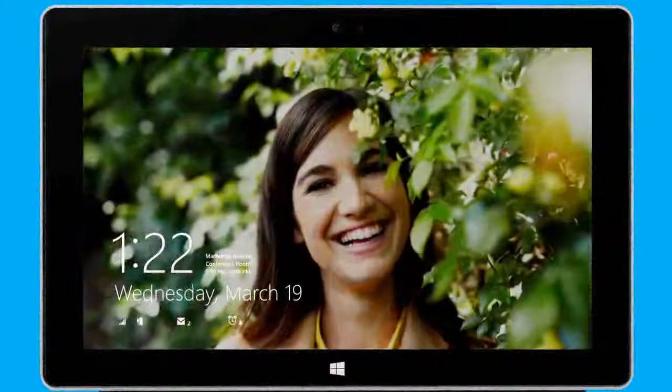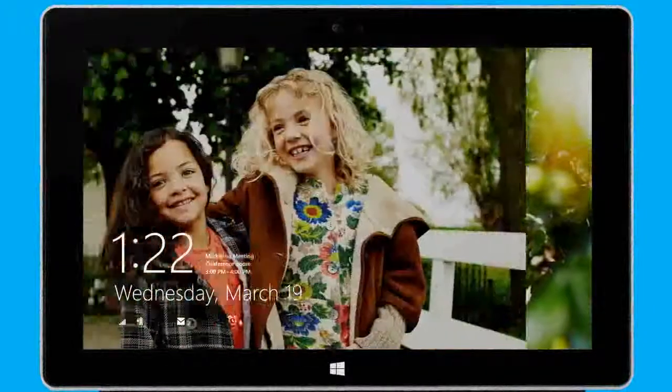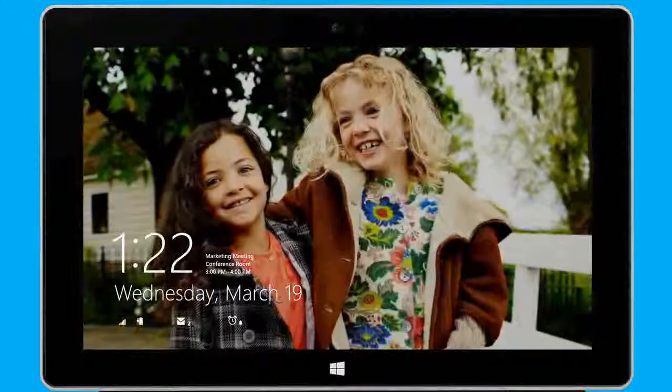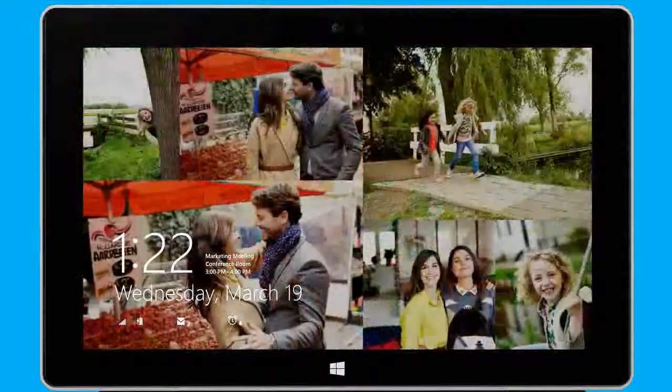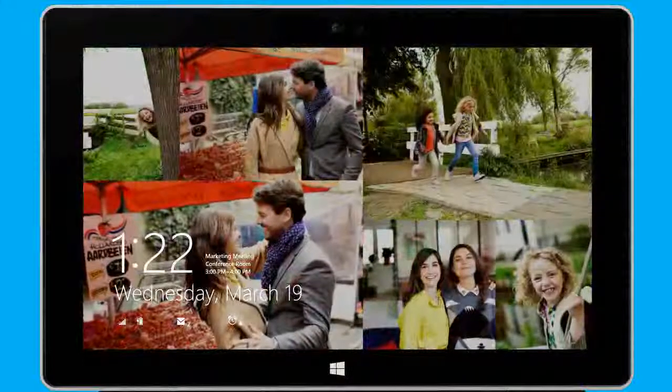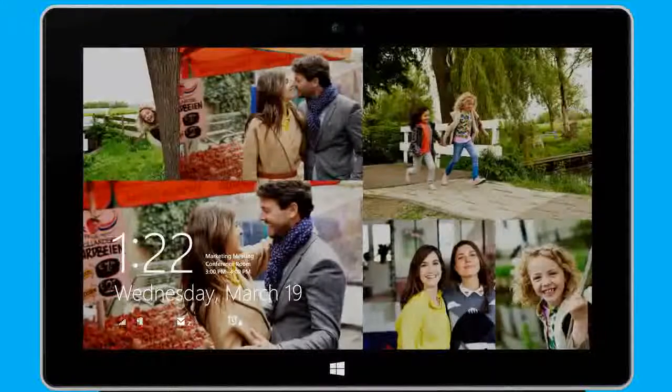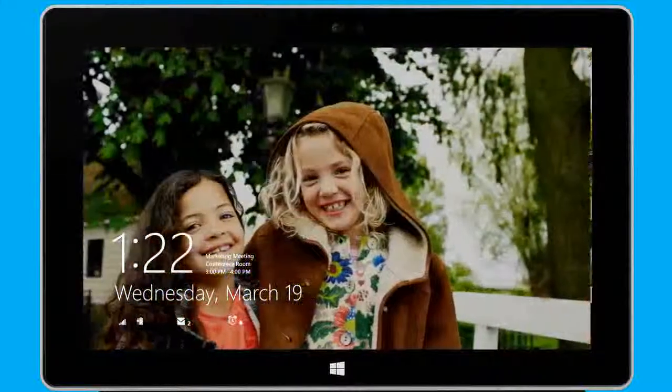What I really like about Windows 8.1 is that I have the opportunity to make it mine from the moment I turn on my device. My lock screen is more beautiful than ever because I've customized it with a slideshow of all my favorite pictures. It's like a beautiful cloud-powered photo frame.